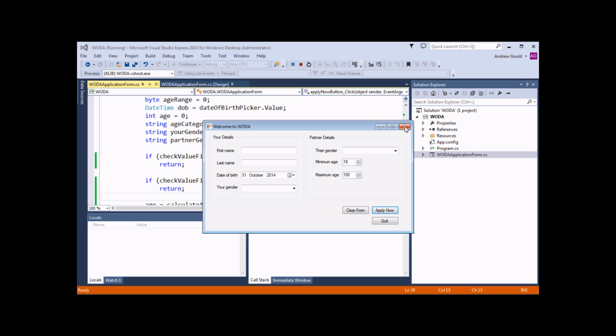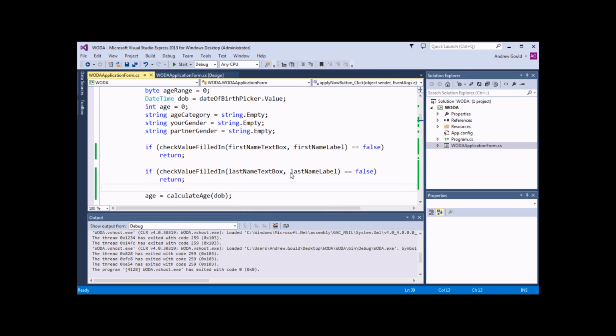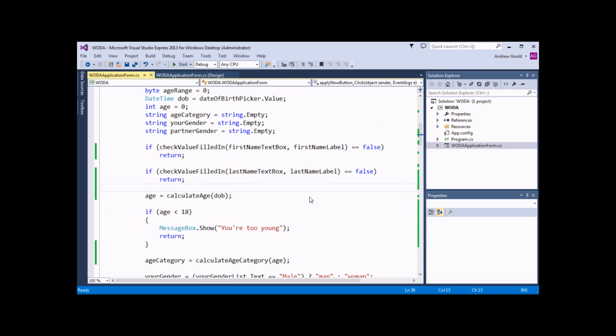So that's one of the beauties of writing extra methods. You can take a whole host of complex logic that you would have to repeatedly type in and replace it with a single method that can be called multiple times. The other beauty of this is that if I decide later on to add more text boxes to my form, then I don't have to write another whole set of validation code because I've already got a method that will do it for me. I can just make another call to the check value filled in method, passing in another text box and another label to make it work.